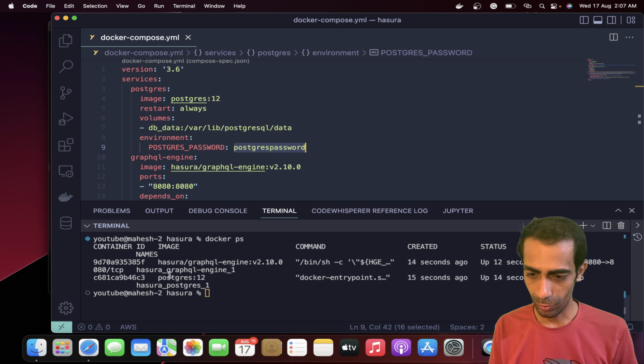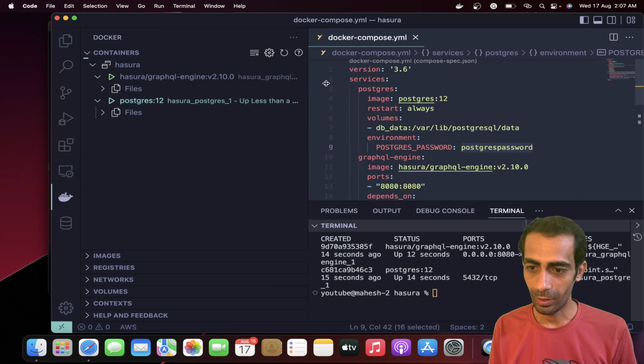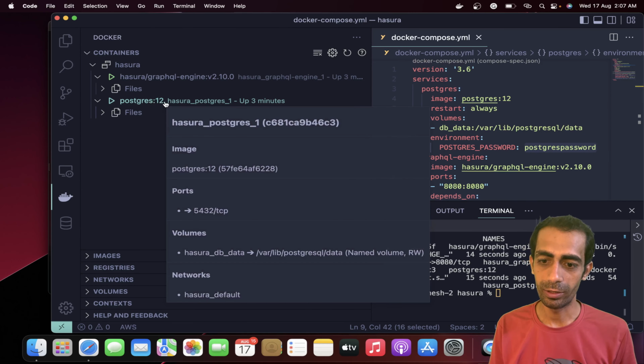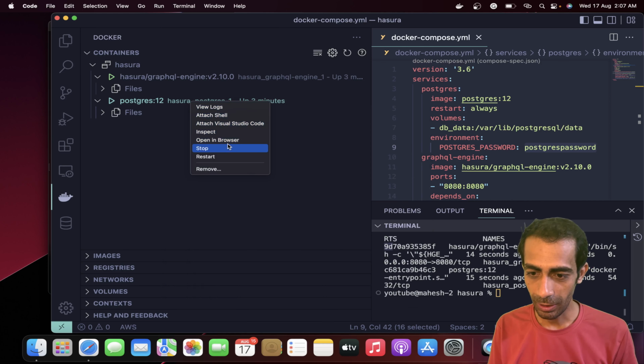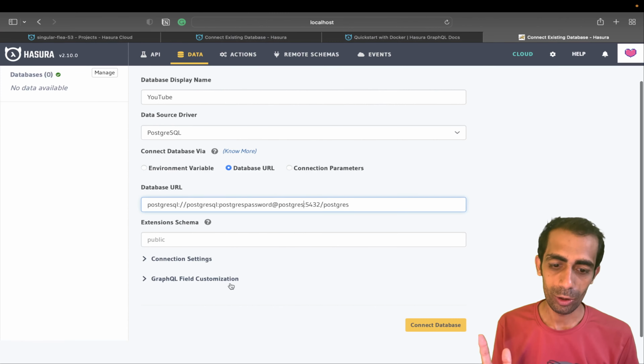I'm not sure though. Let me see the name of container. This is the name of container, Postgres colon 12. So Postgres is the name of container. Okay, and hopefully, sorry, the Hasura underscore Postgres underscore 1. So we should use that one. So let me grab the name if possible. Anyways, so let's try this one. If something goes wrong, we are going to use that.